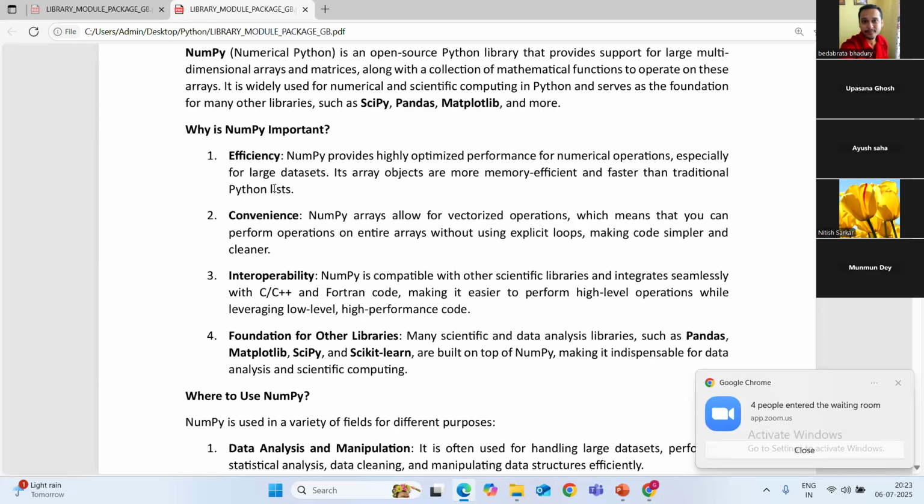We need this variable type, because when you prepare any library, you need the packages, the modules, the functions, everything. You need the tuple, you need the dictionary, everything. But why? That's why it is efficiency, because within NumPy there are so many things, and it is faster than the traditional Python list.